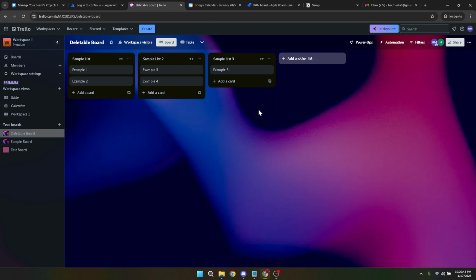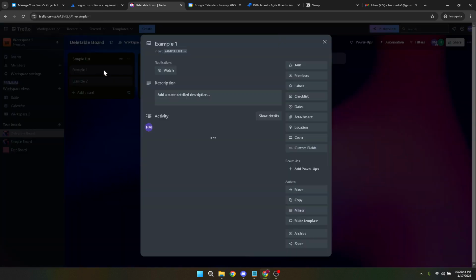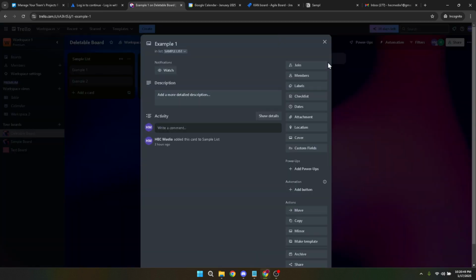Once you're logged in, navigate to the Trello board where you want to add a checklist. Go to your card by clicking on it, which should open up a detailed view of that particular card. Here in this view, you can see various options and details specific to that card. On the right hand side of the screen, you should see an option labeled checklist. Click on it and a new menu will pop up, allowing you to create a checklist within the card.